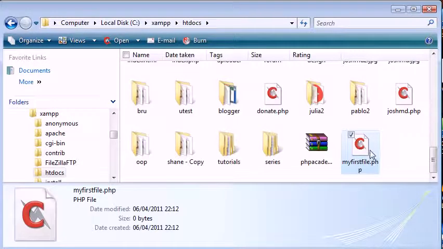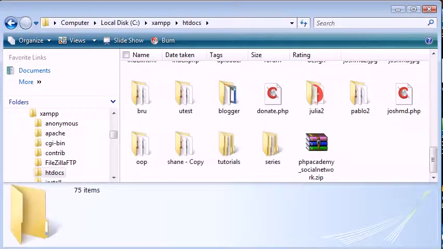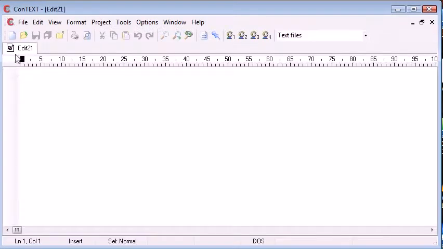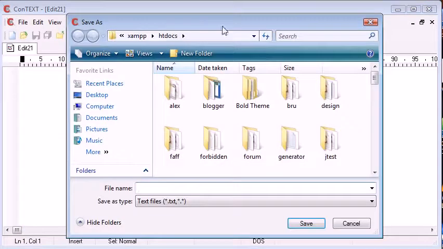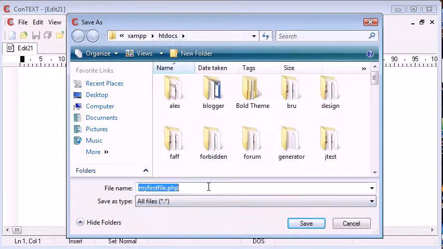So I've created this file like this. Now what you can do is, let's delete that and let's go over to my text editor. So I've got my text editor open here. I'm going to create a new file, and I'm going to save this. I'm going to go save as, and I'm in my htdocs folder here. So I'm going to type my first file.php, and then down here I'm going to set save as type to all files to make sure that the extension's right.